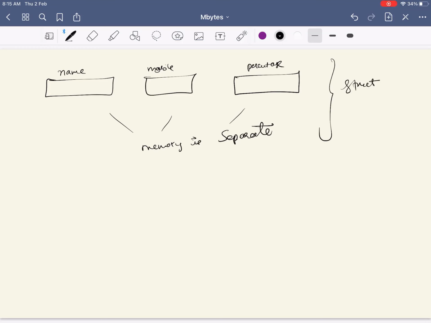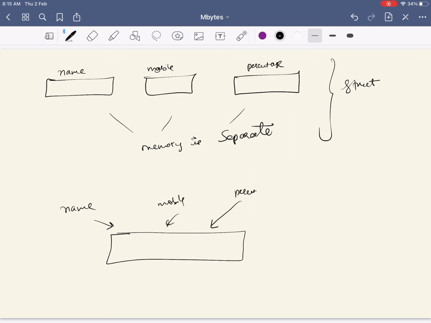But the same thing, if I do it in a union, what happens? The maximum of all will be the only memory, and I can use name, I can use mobile, and I can use percentage to access the same location only. This is union.